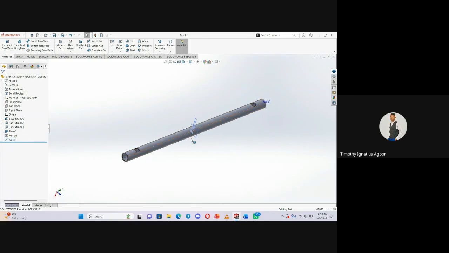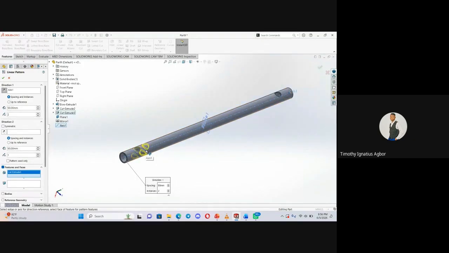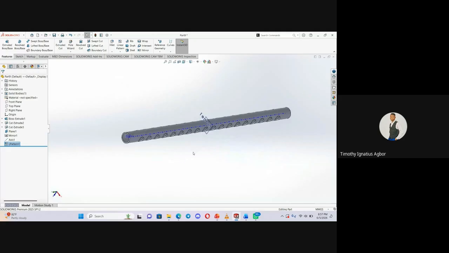So to mirror this across this, you can come here and say linear pattern. What direction? Select your axis as your direction. What do you want to mirror? Your features. You select this. Can you see it has created one extra? How many do you want? I want 10, I want 20, whichever I want. I continue to do it and I have 17. I click OK. It automatically creates this for me.